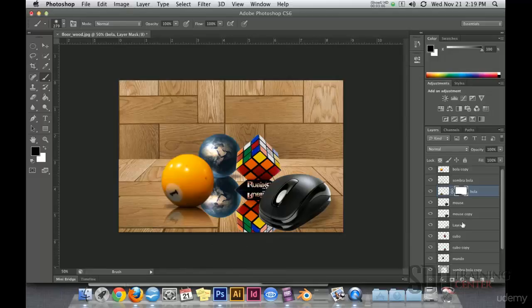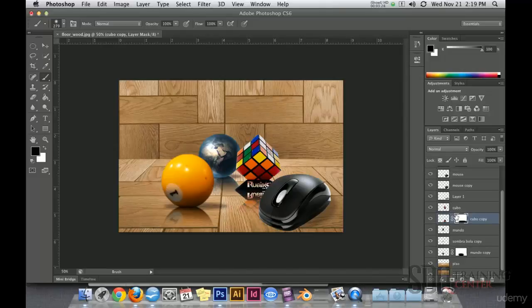So let's do the same with all the rest of the objects. The whirl. I select it to make a mask. I erase the bottom part. Rubik cube, mask. And the mouse. I create a mask.